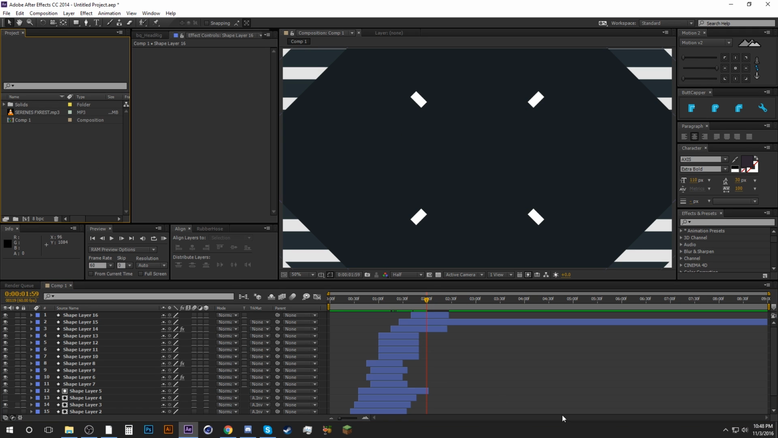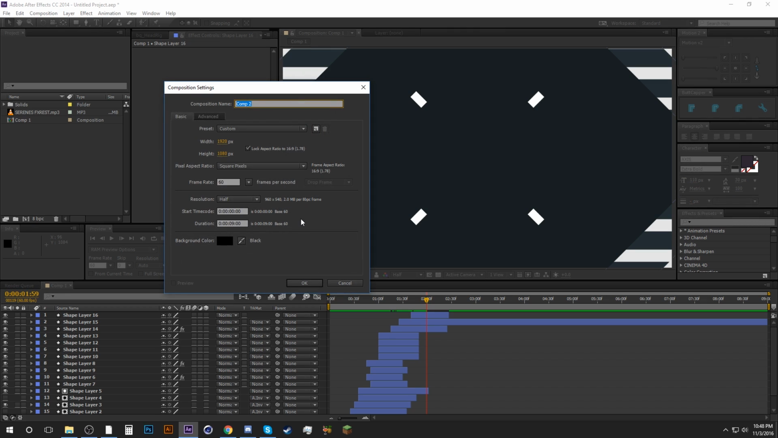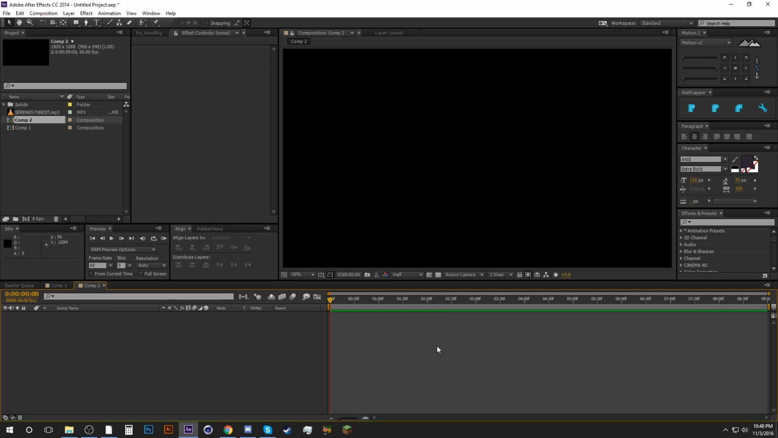What we're going to do is create a new composition for this whole transition because it requires quite a few layers that will clutter up this entire timeline. So making a new composition will basically get rid of all the clutter that would have been here if we created it in this composition. So same settings as before, hit OK.